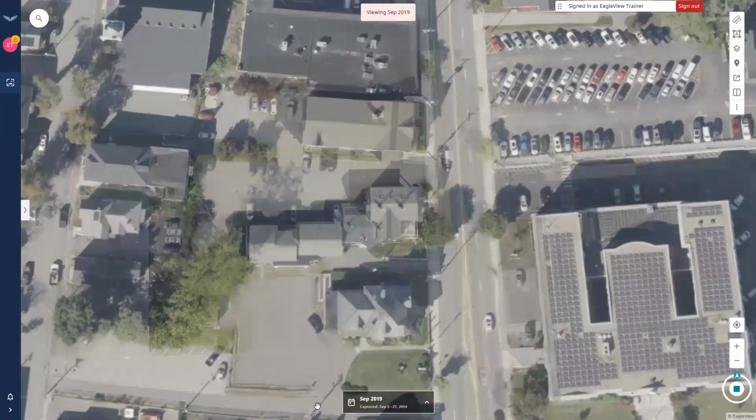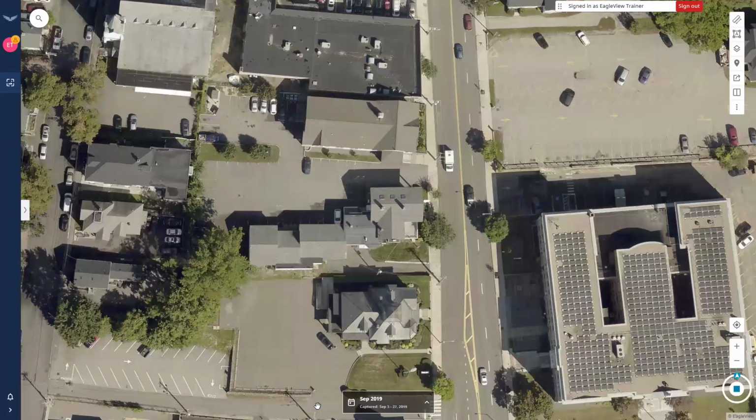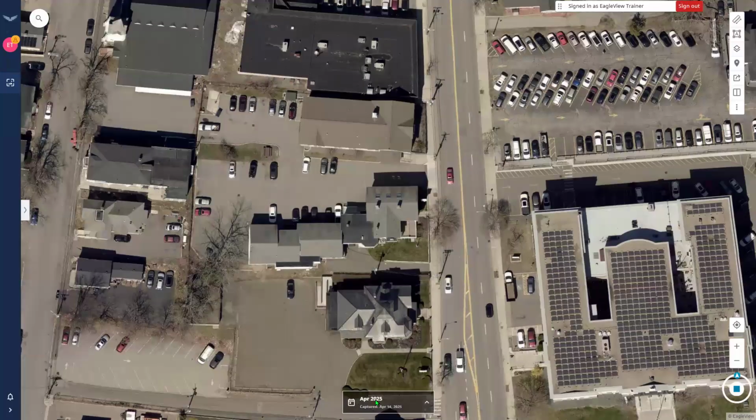And all we need to do is click and it's going to upload that base layer of imagery. So very simple, very intuitive. It's literally front and center of the application to change that base map, that base layer of imagery.